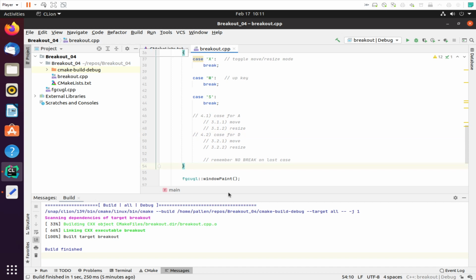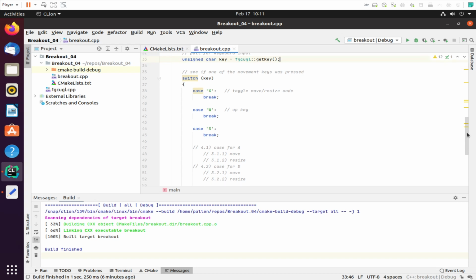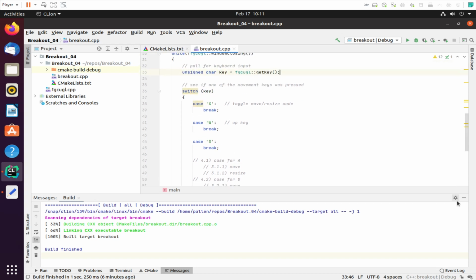Now, you see we get down here and we have this little curly brace, and we really don't know what it's for. So it's best if we put something here like end switch key. See if one of the movement keys was pressed. All right, so let me shrink this down again.